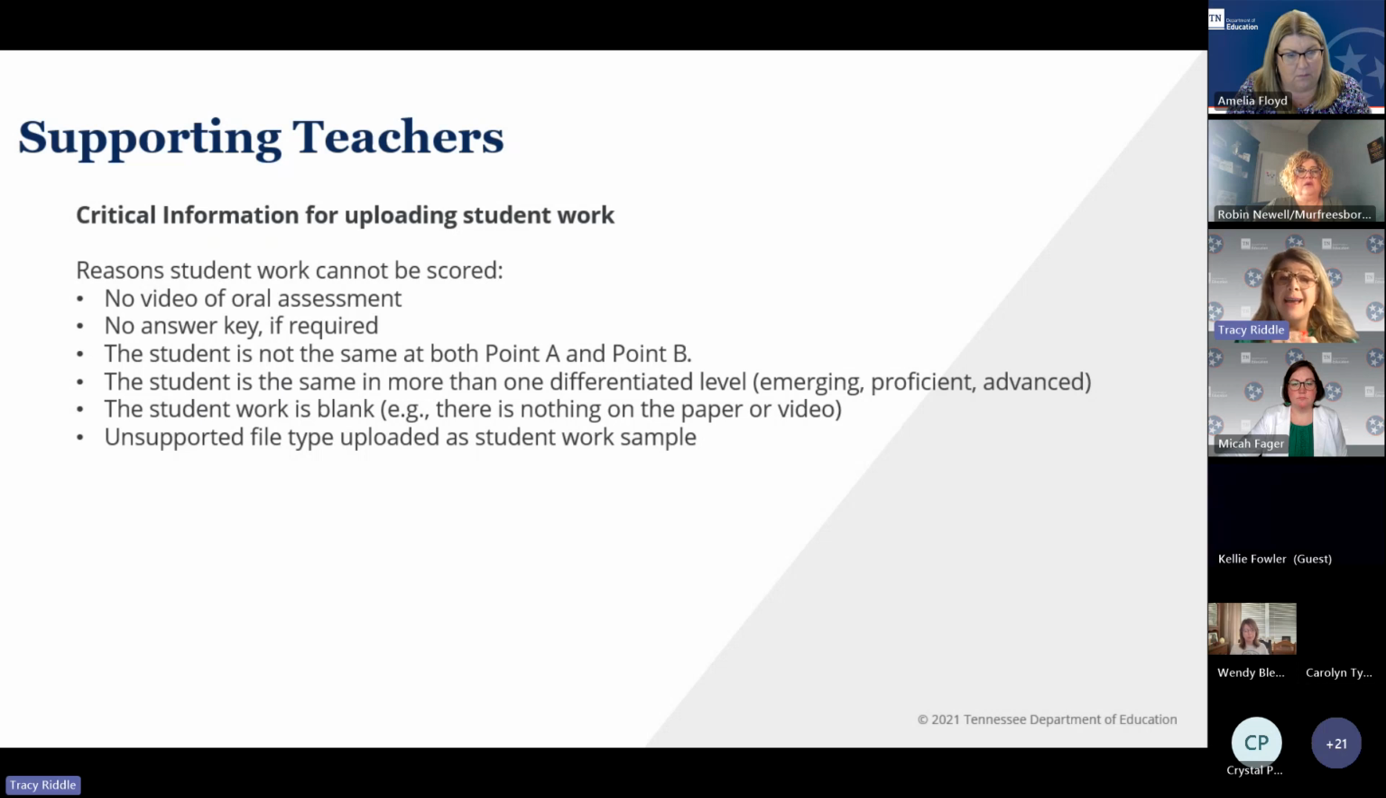If it is clear that it is a boy at point A and a girl at point B, that is not the same student. It will not be scored. Point A and point B will also receive a 0. If the student in emerging is the exact same student in proficient or in advanced, that will not be scored. It will receive a 0 at both point A and point B.